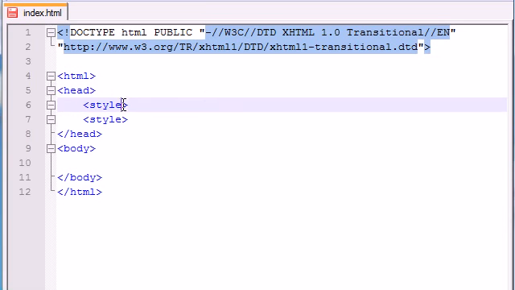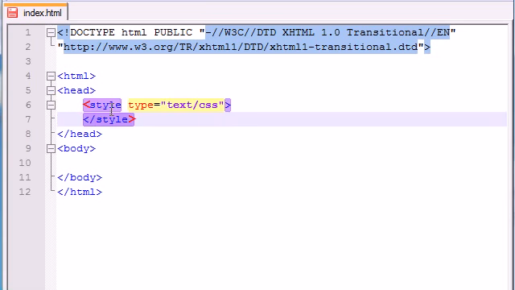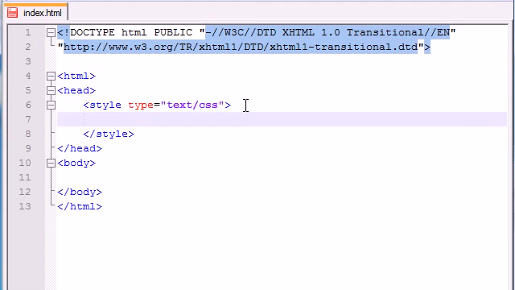For your first style tag, you need one attribute, and that is called type. You need to set this equal to text slash CSS. Now whatever goes in between your opening and your closing style tags is going to be the CSS itself. Whenever you are making CSS, you need this every time, no exception, and it needs to be in the head.